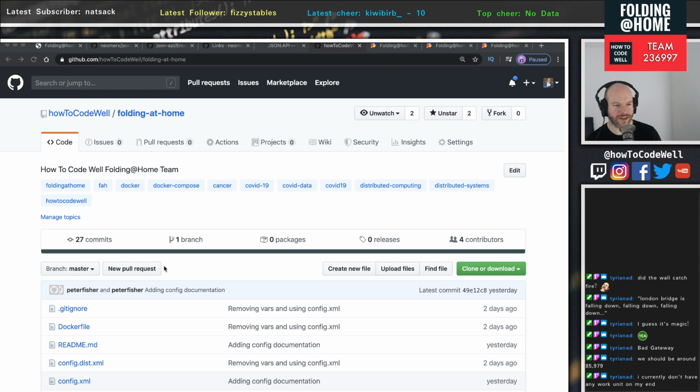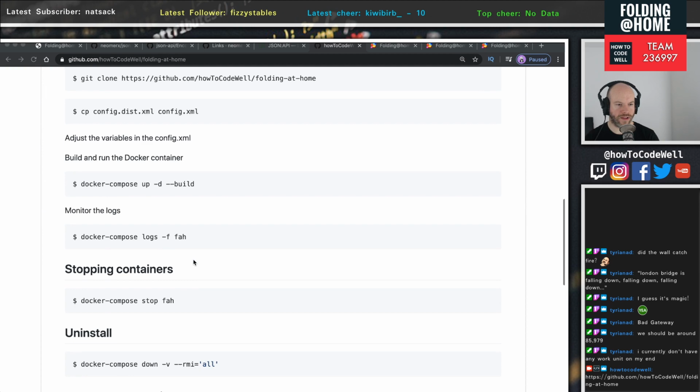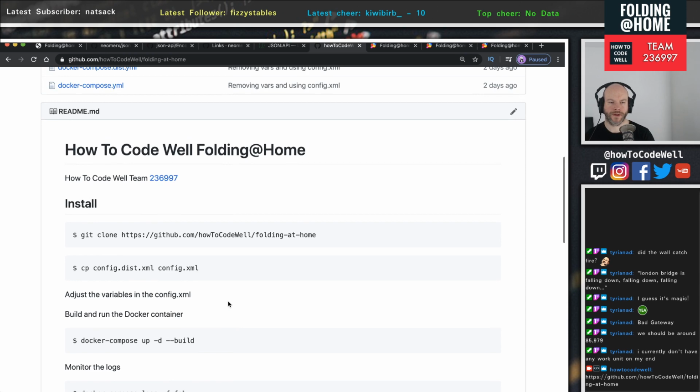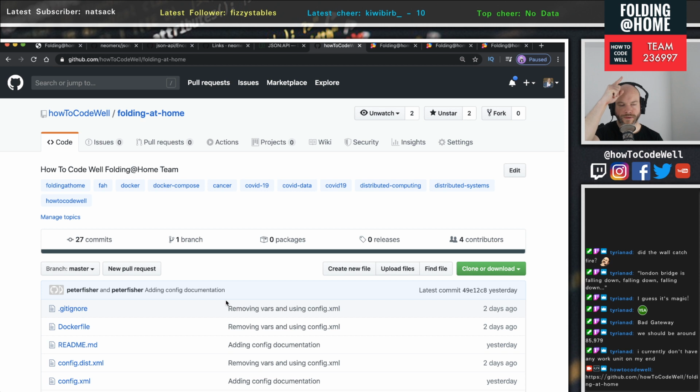And there's also a Docker image behind this as well that I've pushed up to Docker Hub that you can run. Set your configuration, and then get it to run, and off it goes. Yeah, and the team number is there. If you want to join the team, that's great. If you don't want to join the team, fair enough. Just, you know, if you can fold, please do.